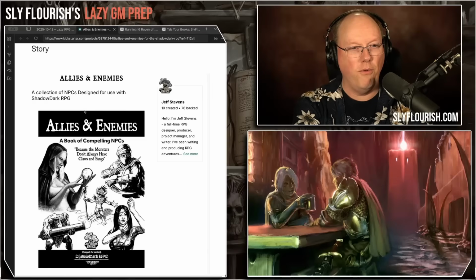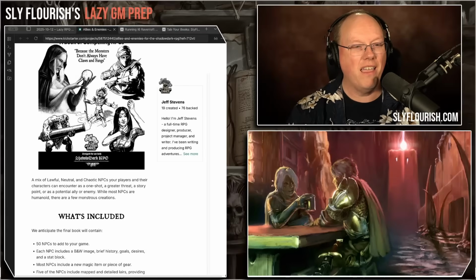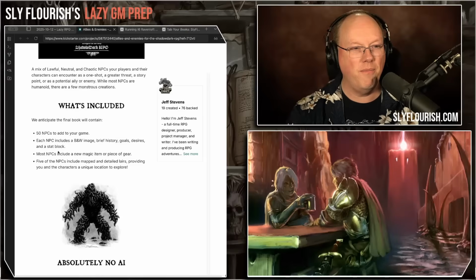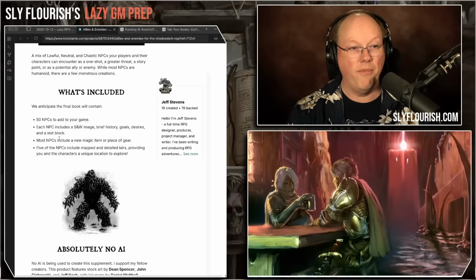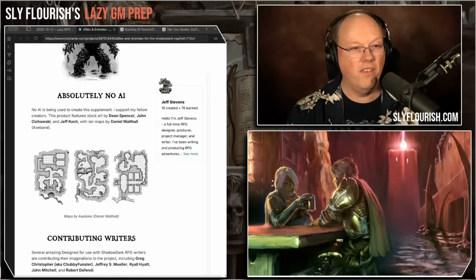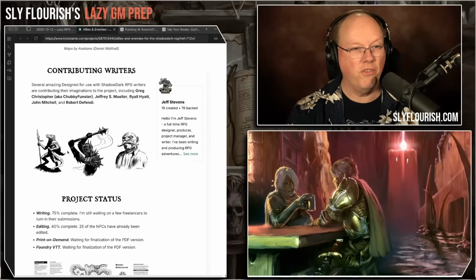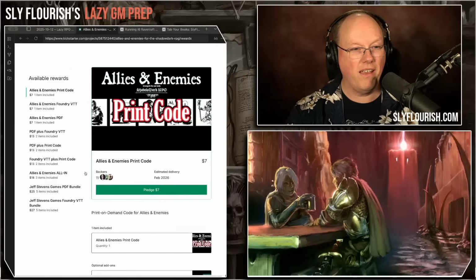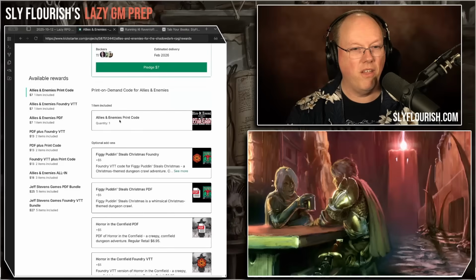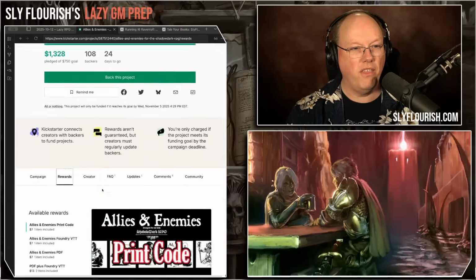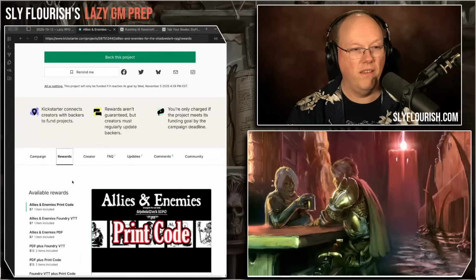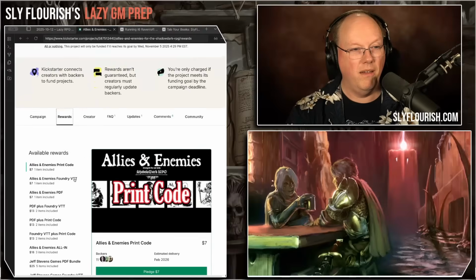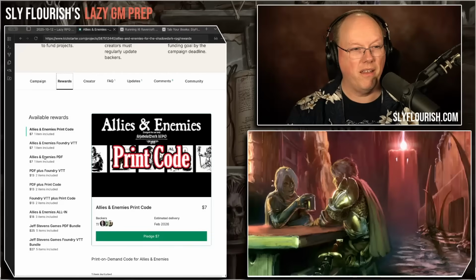So if you're looking for NPCs, good guy and bad guy NPCs, 50 different NPCs with art, and some of them have included a new magic item and piece of gear for each of them, some detailed layers, not generated by AI, built with contributing writers, and a very reasonable price. $7 gets you access to the PDF and a print code so that you can go get a print-on-demand version for cost. So very cool product.